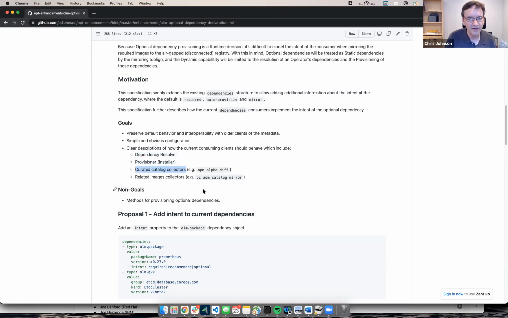Then there are these curated catalog collectors. So the new OPM alpha diff, right? That tool is introspecting this information to determine heads of channels, other related packages within catalogs and so forth, to be able to build subcatalogs, right? So that's why I call it curated catalog.